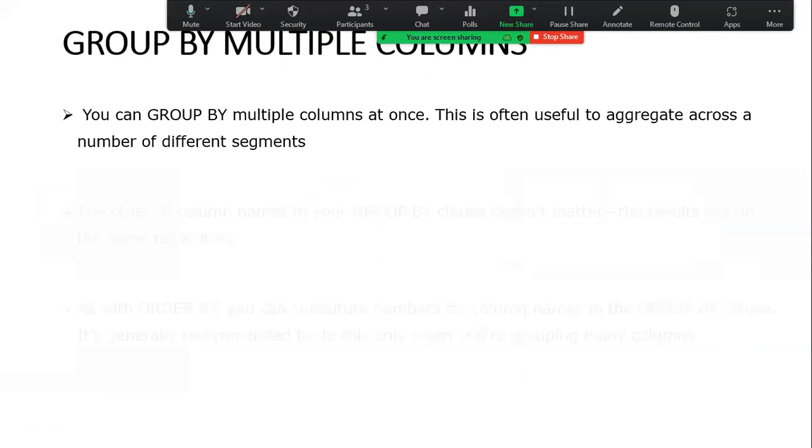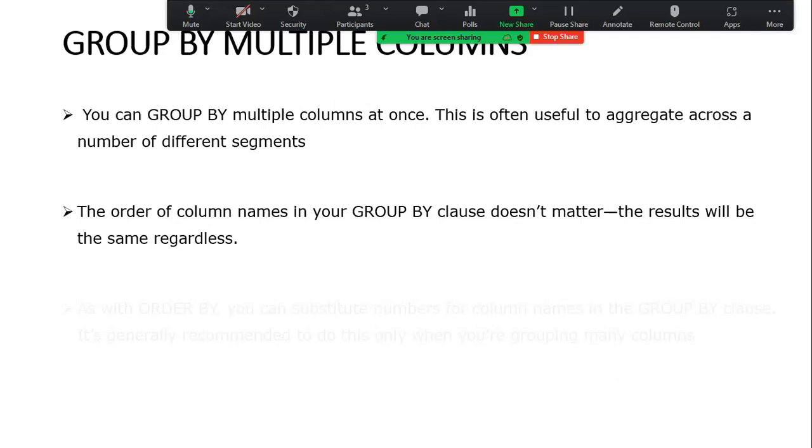You can group by multiple columns at once in SQL, and this is often useful when you're aggregating across a number of different segments. Now, if you remember, when we did the order by clause, you can also order by multiple columns. But unlike the order by, for the group by, the order of the column names does not matter. No matter which column comes first, you'll still get the same results. So if you do group by A, B, or group by B, A, there's no difference in the results.